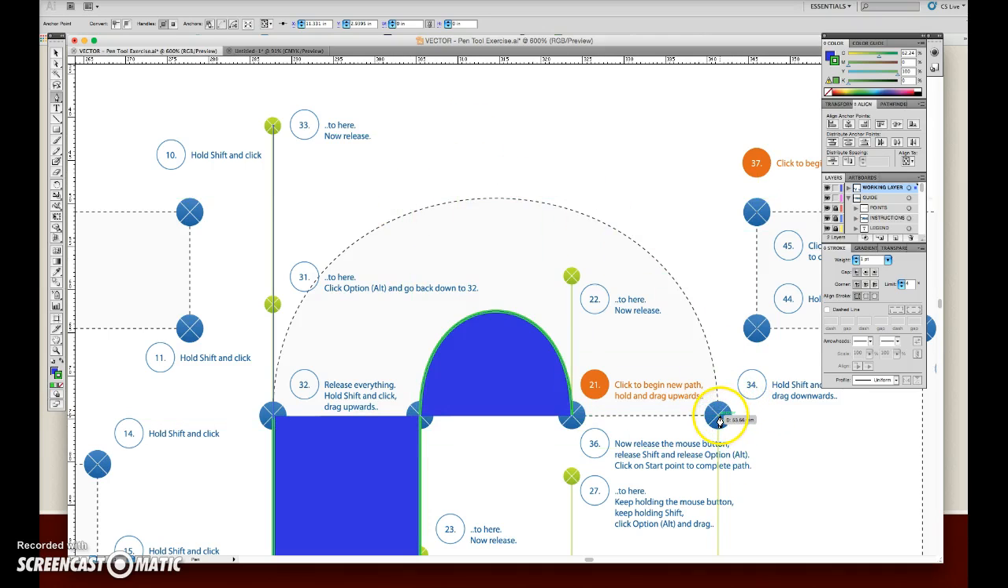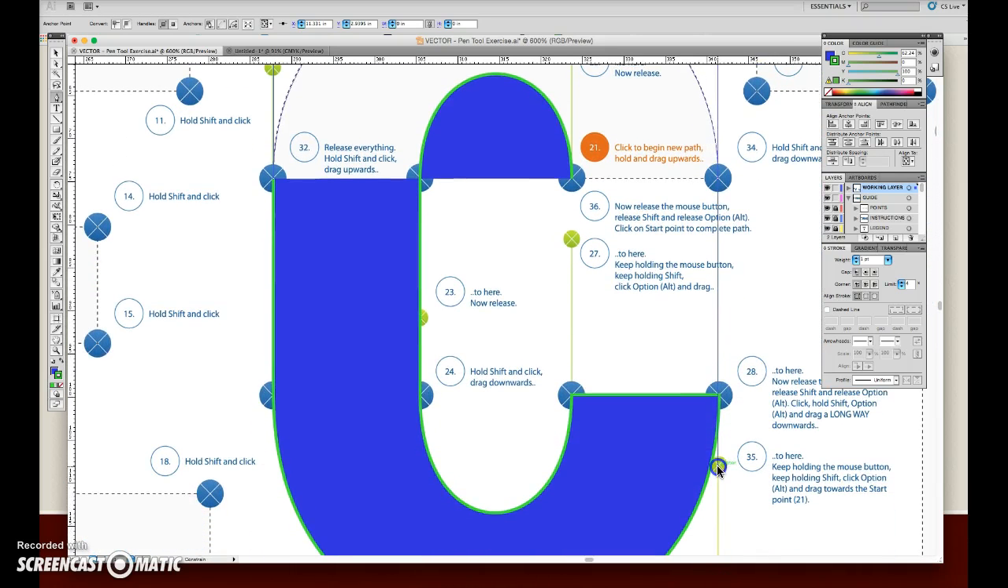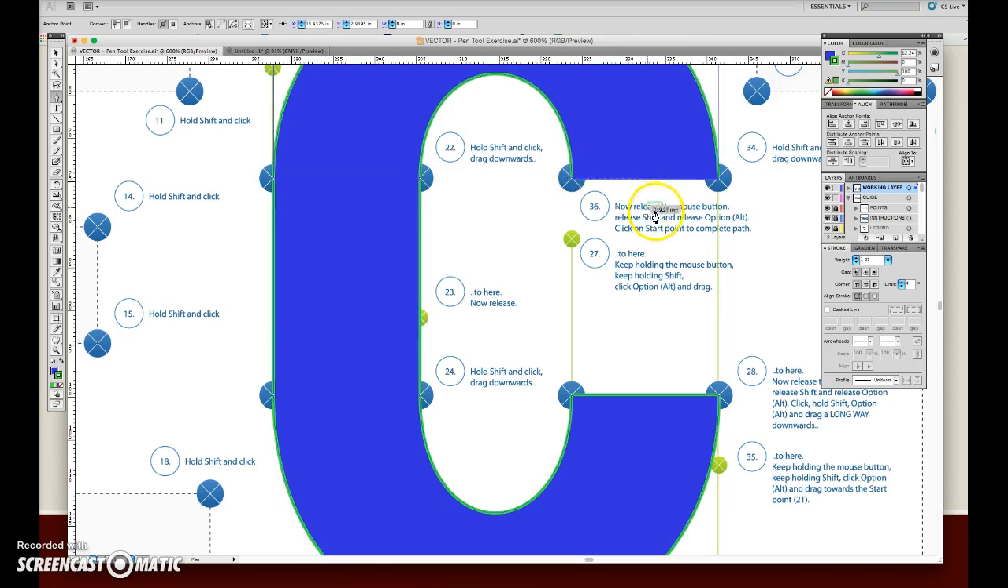Hold Shift and drag downwards. Hold Shift, drag downward to 35. Oh, 35 is here, but it says keep holding the mouse button, keep holding Shift, click Alt or Option, drag upward to the starting point, which is here, and notice it'll highlight the anchor point, and it should close it off. So let's see if it closes it off. There we go. Oop, what happened? Oh, that's right. That happens.